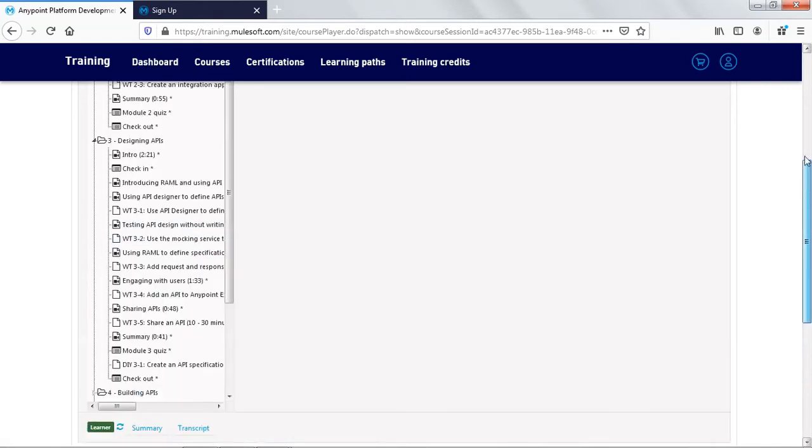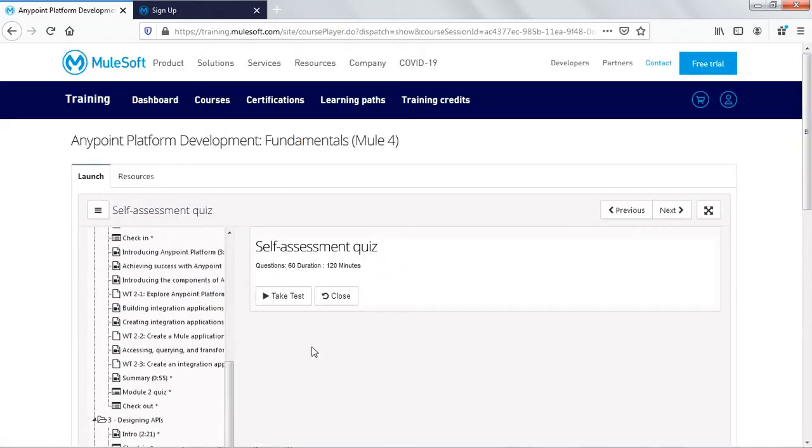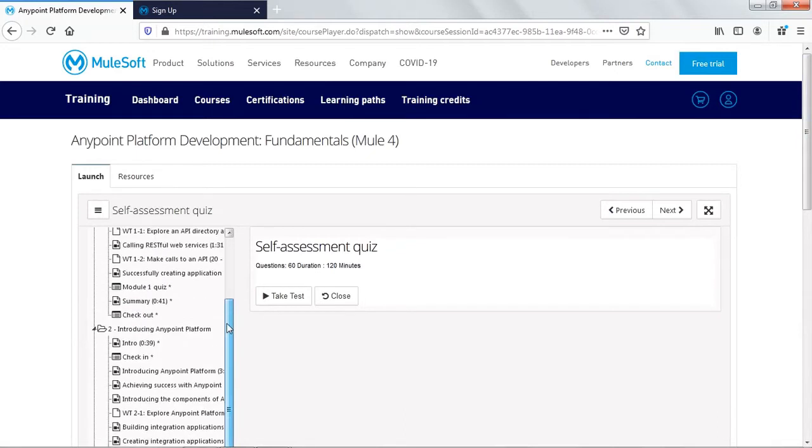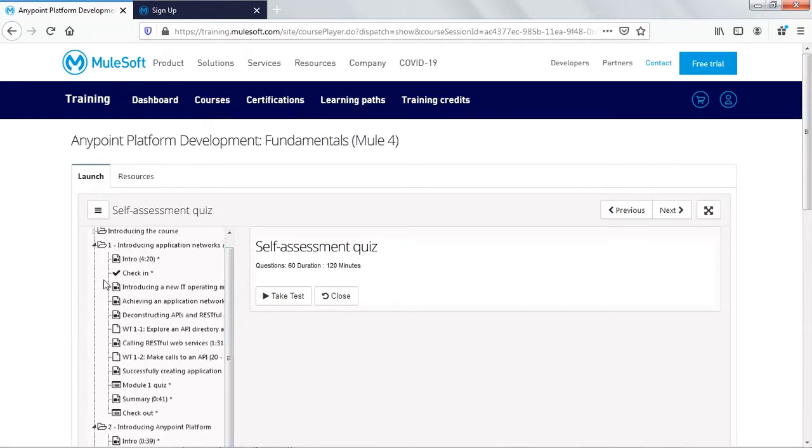Once you finish all these 13 modules, for every item appearing in this list you will get this kind of check symbol. Once you have all the modules covered, you will automatically get a link in your email address which will enable you to schedule the exam.